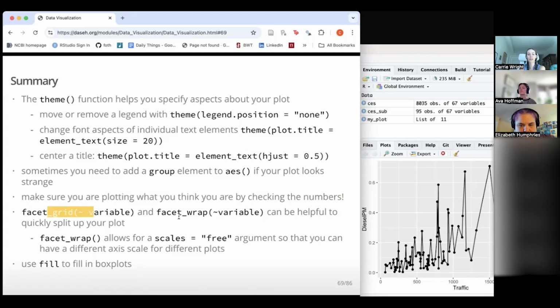Facet grid and facet wrap can help us quickly split up our plot if we have too many things going on. And facet wrap is the one that allows for the scales free argument, so you can have different axes scales on the y-axis. And just a reminder, if you want to fill in box plots, use the fill option and not the color.